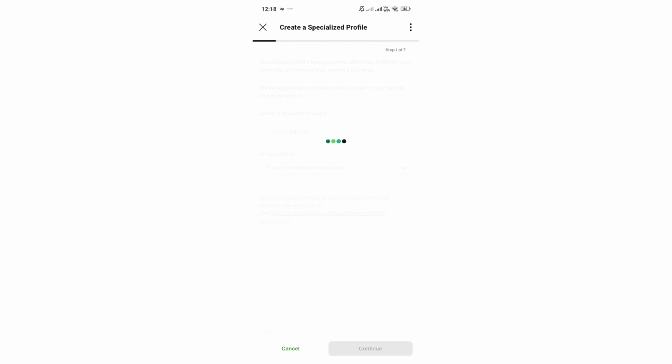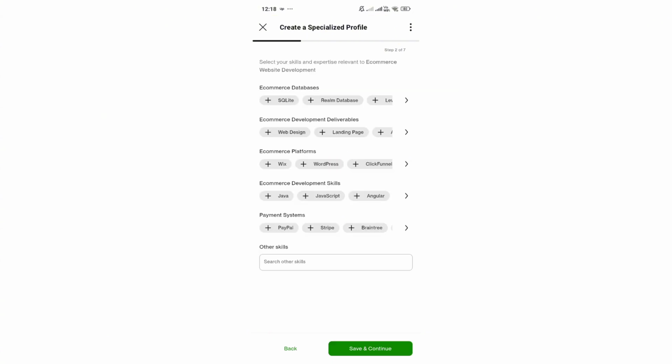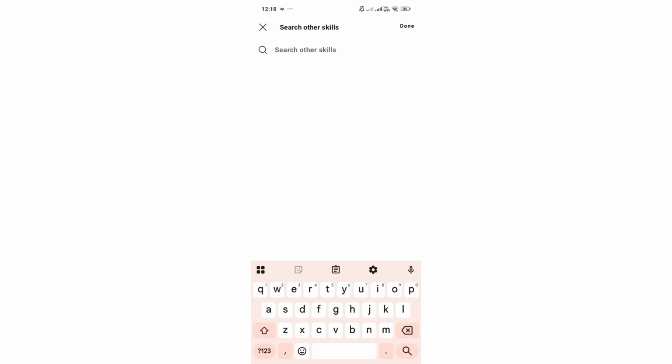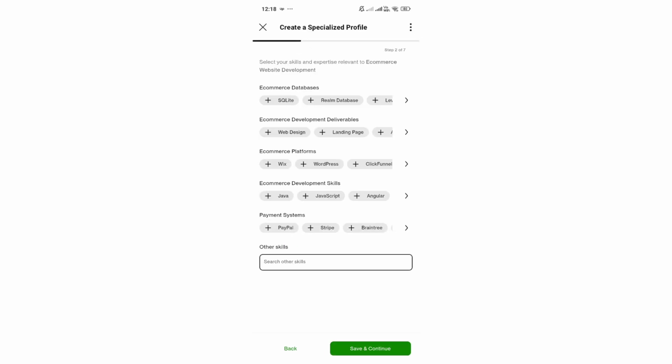Now click on next, and then in this next page you'll need to go ahead and select your skills and expertise relevant to the website development job that you claim to offer to your client. So simply select the e-commerce database, development deliverables, platforms, development skills, and payment systems. You can also add other skills by clicking on the search other skills. So you can use this to search for that other skills and add that.